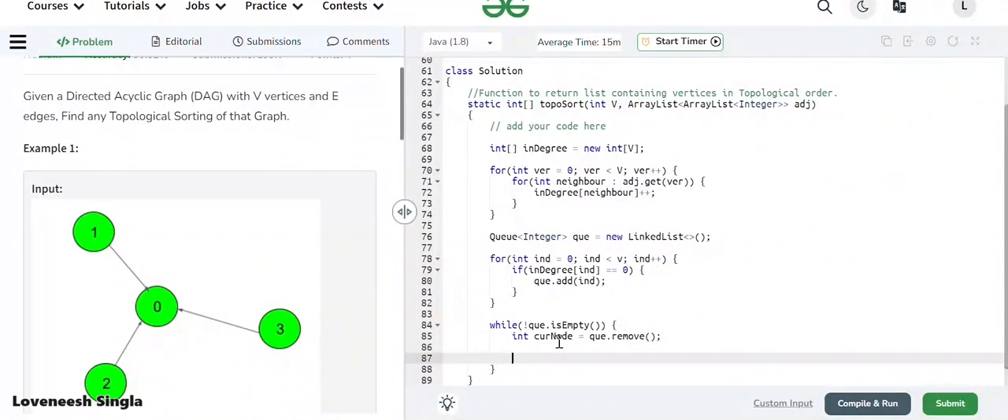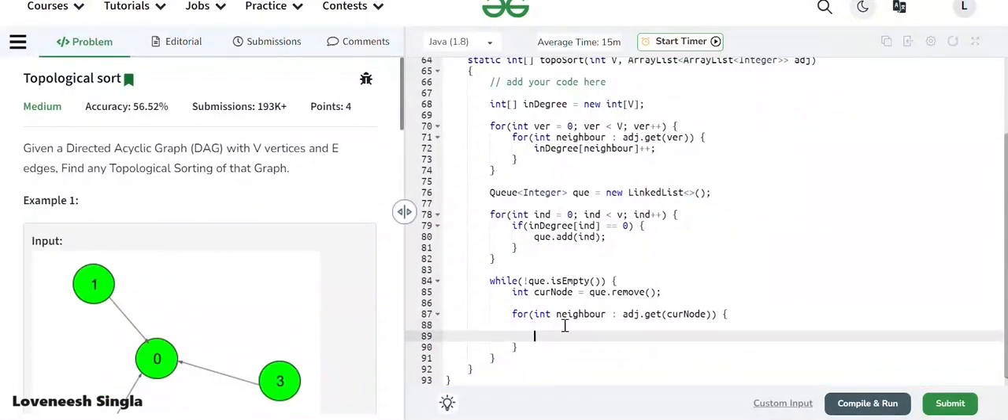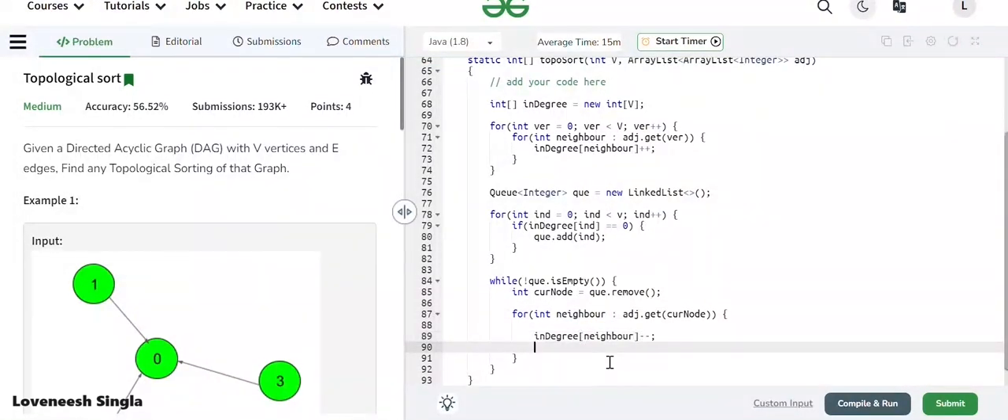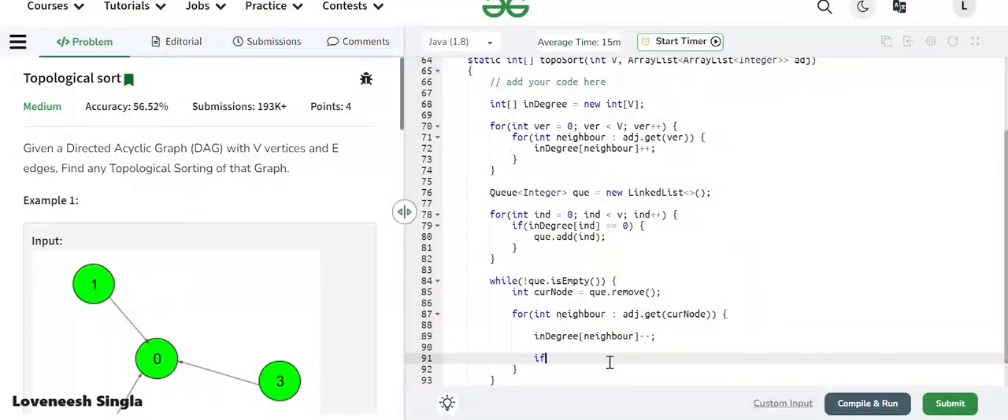And here we will look for the neighbors of this current node, as I already explained. Now first we will decrease the in degree of this neighbor by 1. Now we will check if the in degree of this neighbor is 0, then we will insert it in the queue.